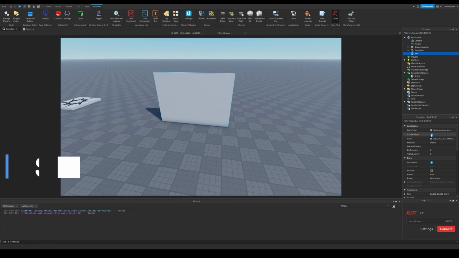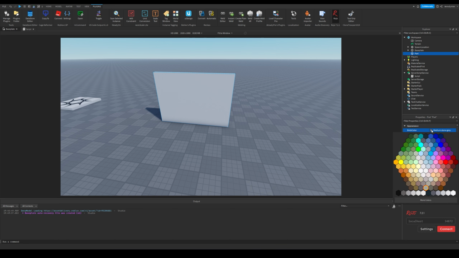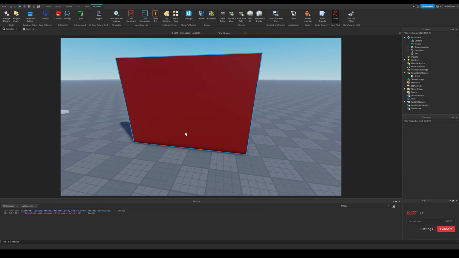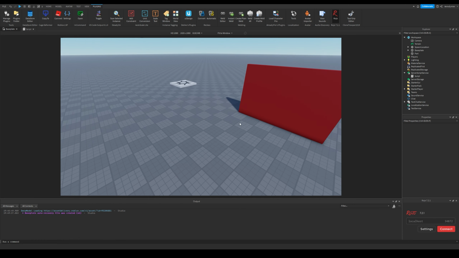Here, we have a door which can be used to demonstrate player whitelisted doors. Player-only doors can be done in multiple ways, but in this video I will show the collision groups method, which is one of the easiest and most used ones.